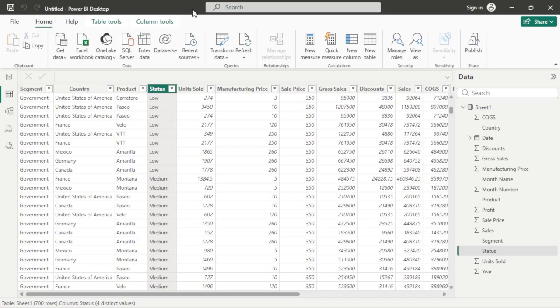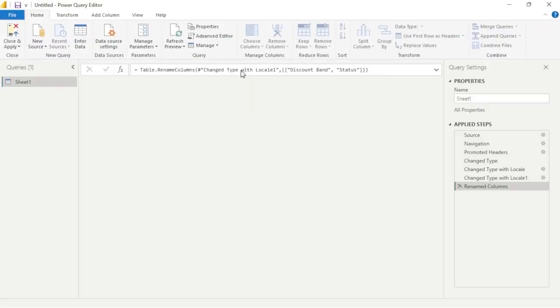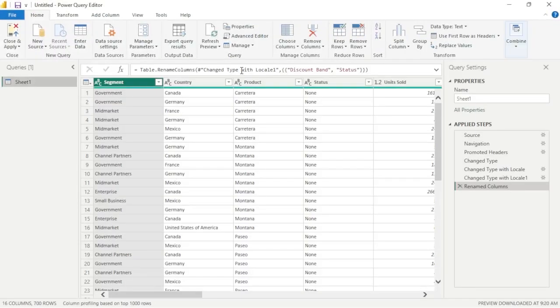Step 1. Load data. First, in Power BI Desktop, navigate to the Home tab and click Transform Data to open the Power Query editor with your table loaded.